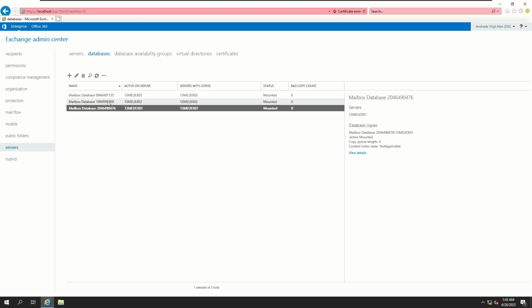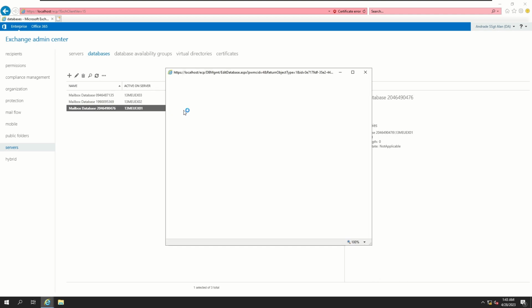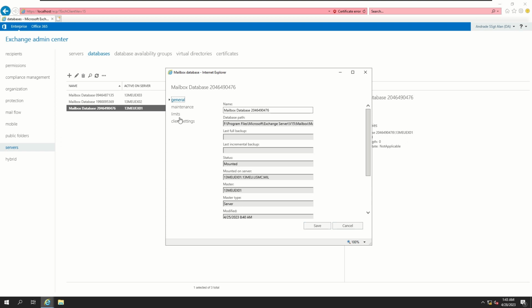All right, so let's select the database that we want to change and then click on the edit pencil. All right, now that this is loaded, we can go ahead and change the name right here on this top box, and we'll name this mailbox database MBDB01 for mailbox database 01.